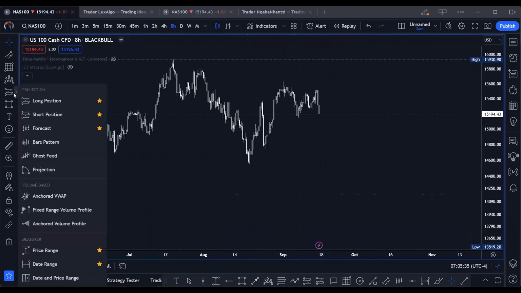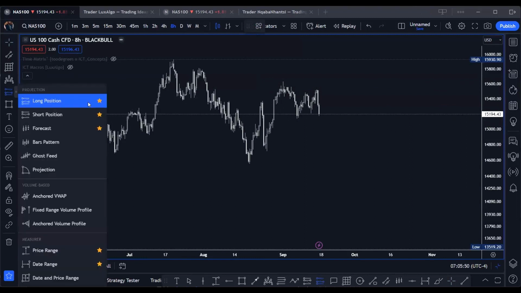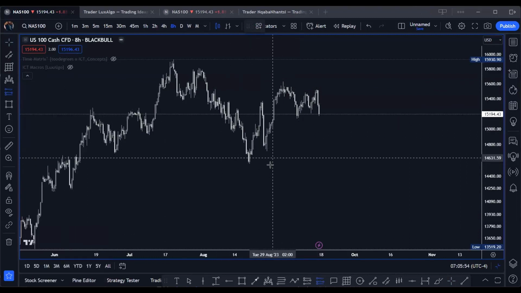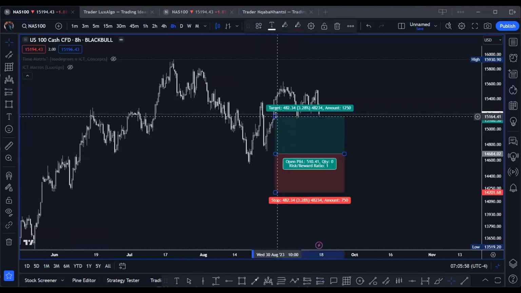The next section would be your projection. I love this because now this gives me stuff that I've essentially stored. This would be my long position. So say for example I select long position. Now I want to measure, if I entered a trade over here, what my profit target is going to be.